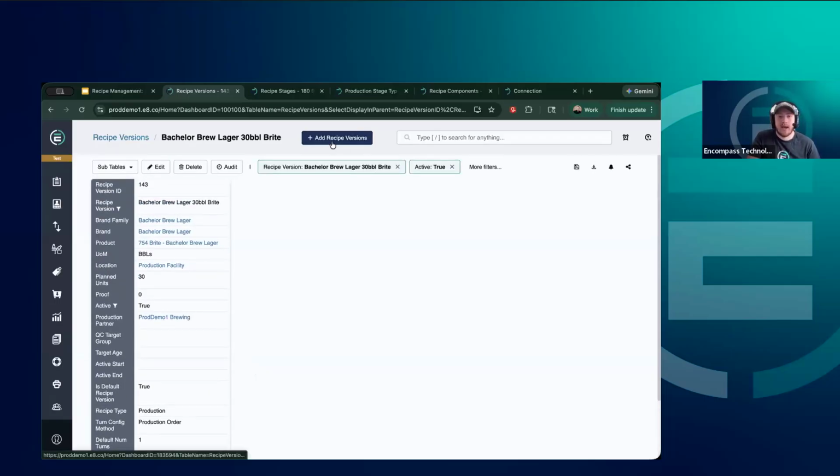Now, if we were to click add recipe version, it would take us to that recipe management dashboard, which is where I highly recommend you go to edit or work with recipe versions. I will show you that here at the end, but for right now, I just want to show you how all these tables link together and where all the information lives for them.